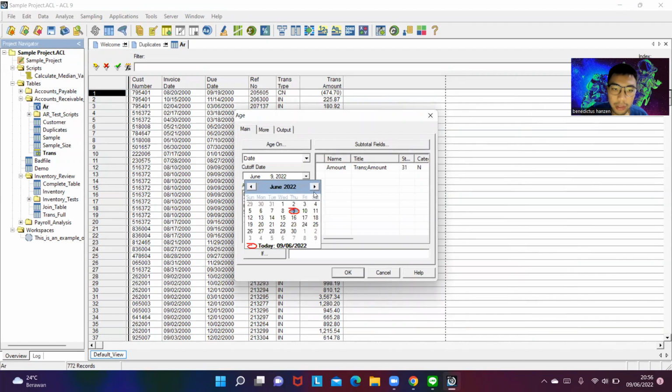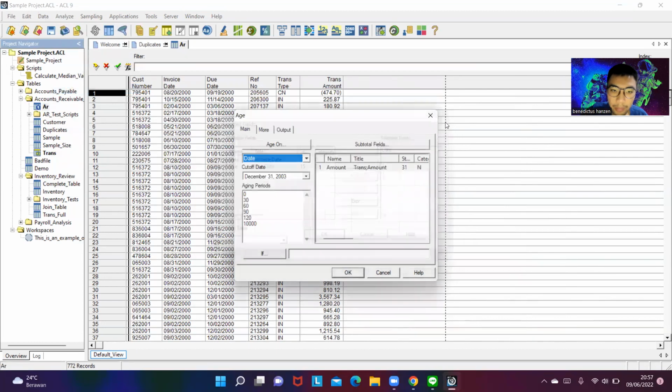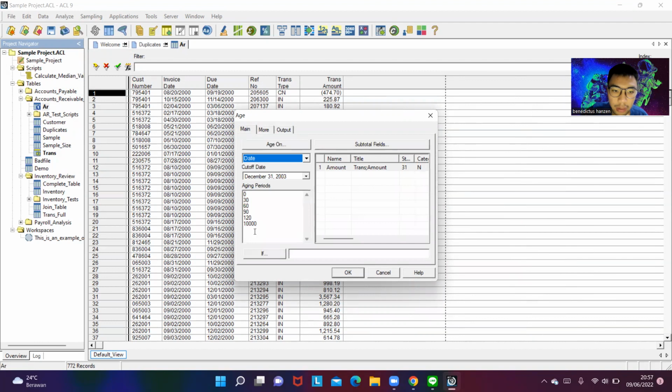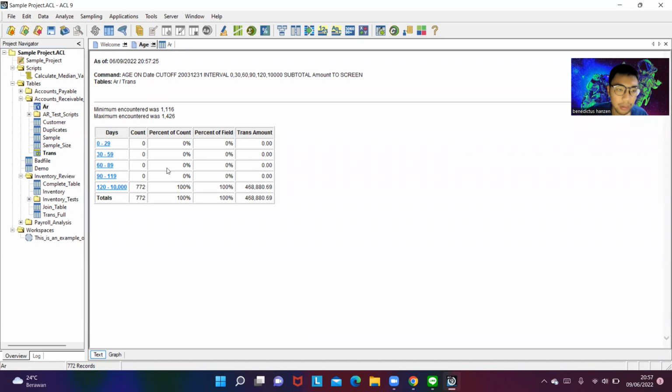Now here, make sure the date is December 31st of 2003. So go to year 2003, go to December 31st, and then click the month and click age on the date. Make sure it's like this. And then click OK. So the intervals will be shown.